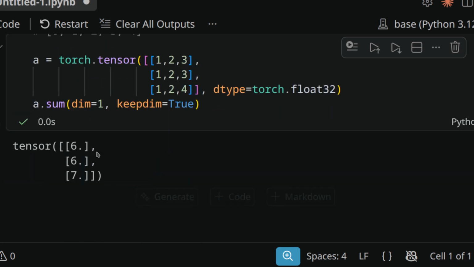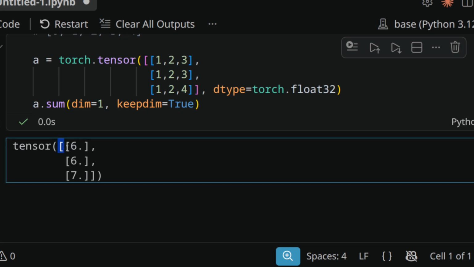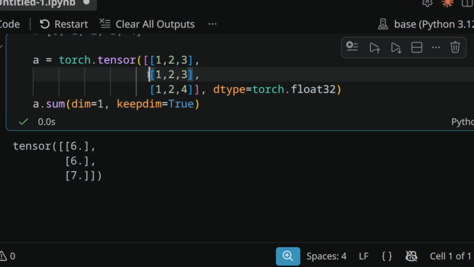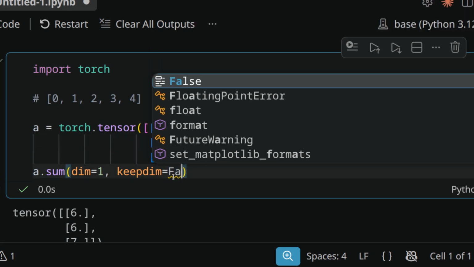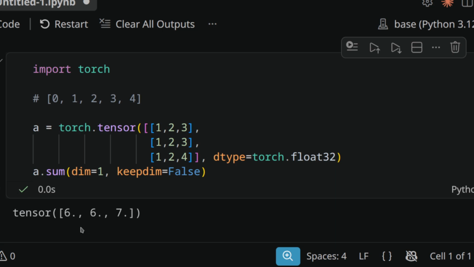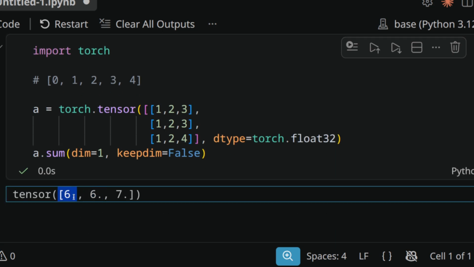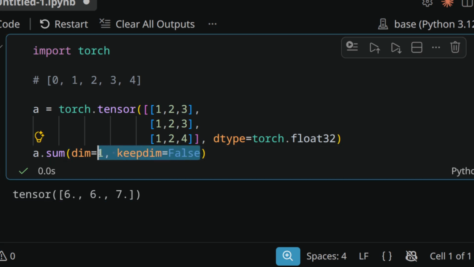It rearranged the looks of it, but now it has an opening bracket and a closing bracket surrounding the previous results. If I go back to keepdim is false and run it, it doesn't have those extra opening and closing brackets. Okay, so that's what keepdim is. I'll put it at true for now.